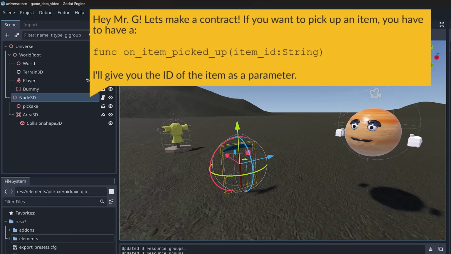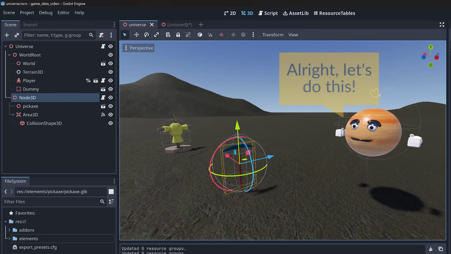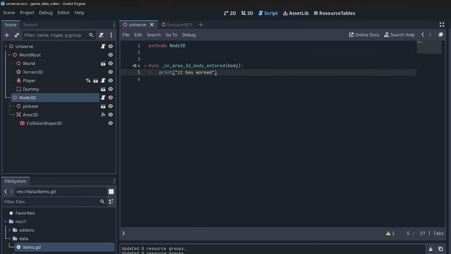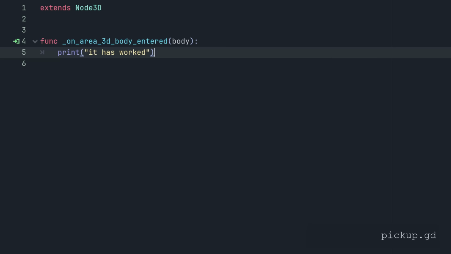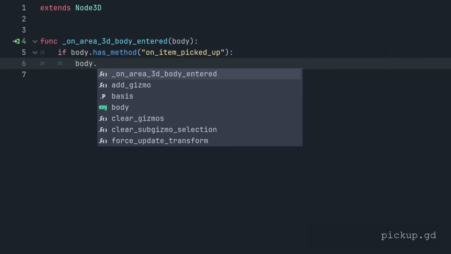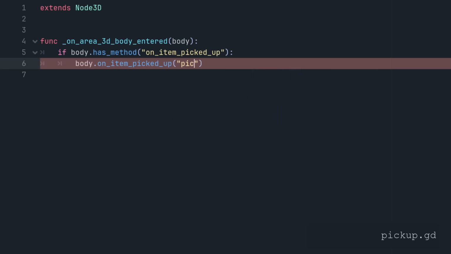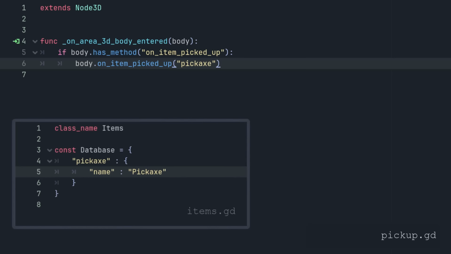And the contract could be, if you want to be able to pick up items, well, you need an onItemPickedUp method. So in our code for the pickup, we can just check if the body that has just entered this area, in our case Mr. G, has an onItemPickedUp method. And if this is the case, well, then we call this method and we give it the ID of the pickaxe as a parameter. So Mr. G knows what he has picked up. And this is the ID that we have specified in our items database.